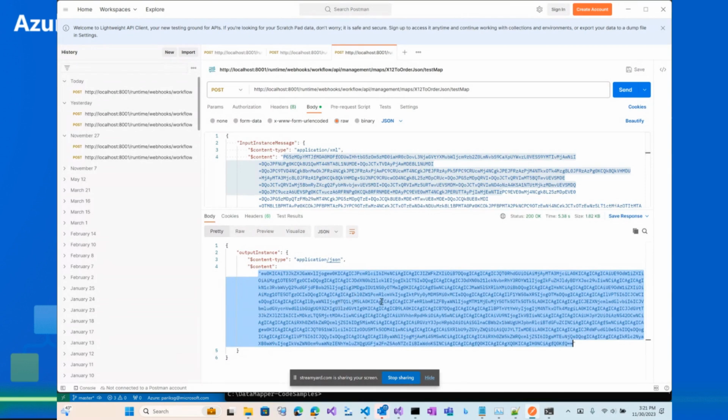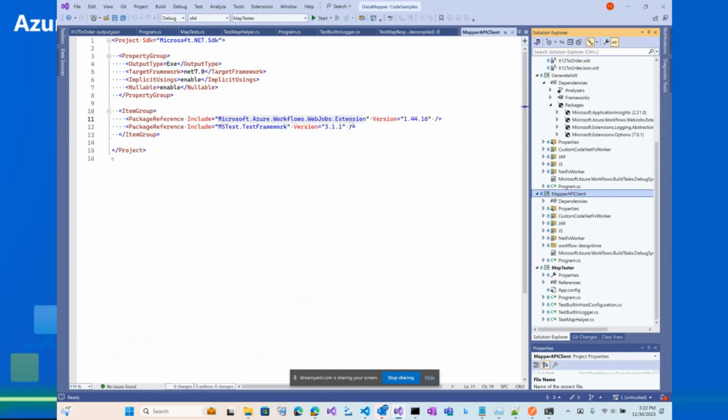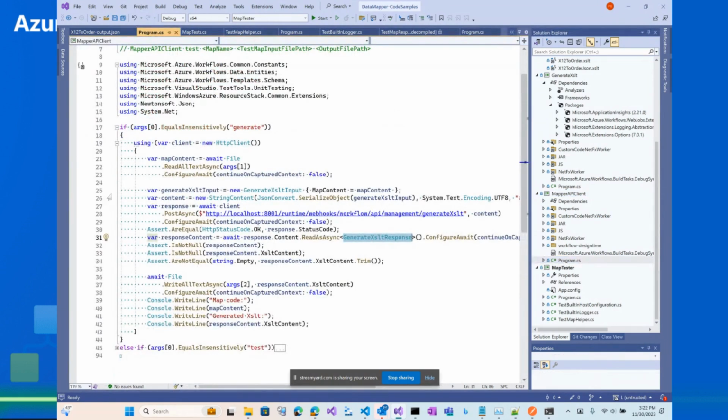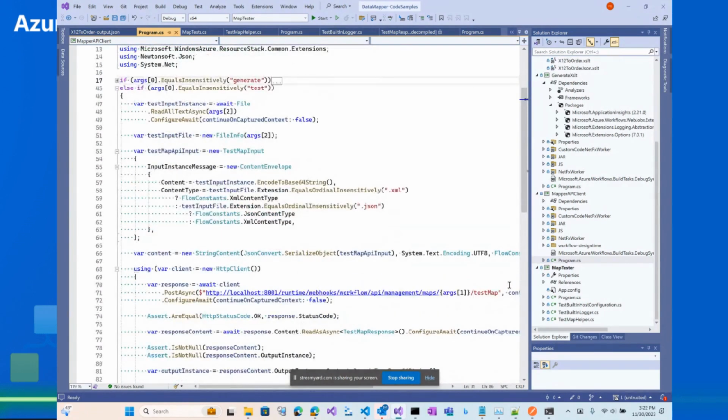The same thing I have given in my sample code to run it through an API client. If you see the Mapper API client project, all you need is a reference to our NuGet package, workflow extensions. I'm just using a simple HTTP client to hit the same URL which I showed you in Postman. But the important thing here is that these are the two classes provided from the library. Test map input is used to construct the content for this post.